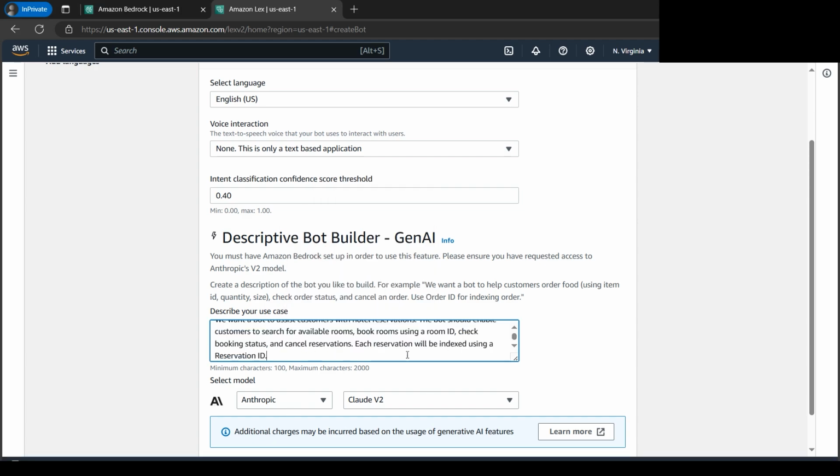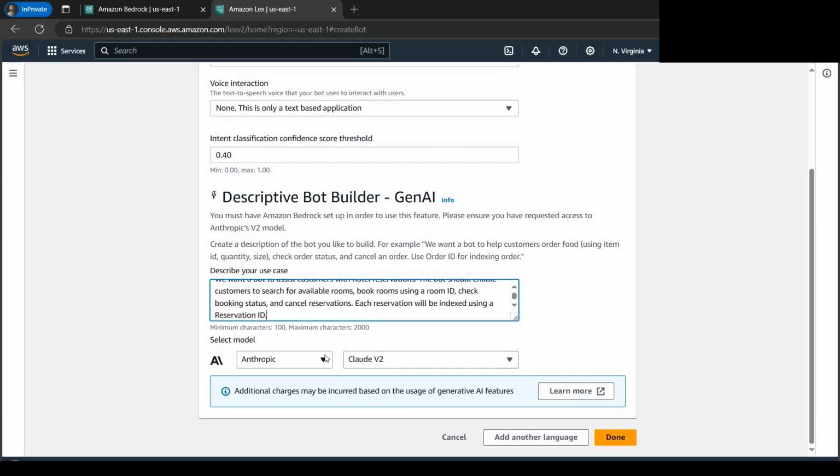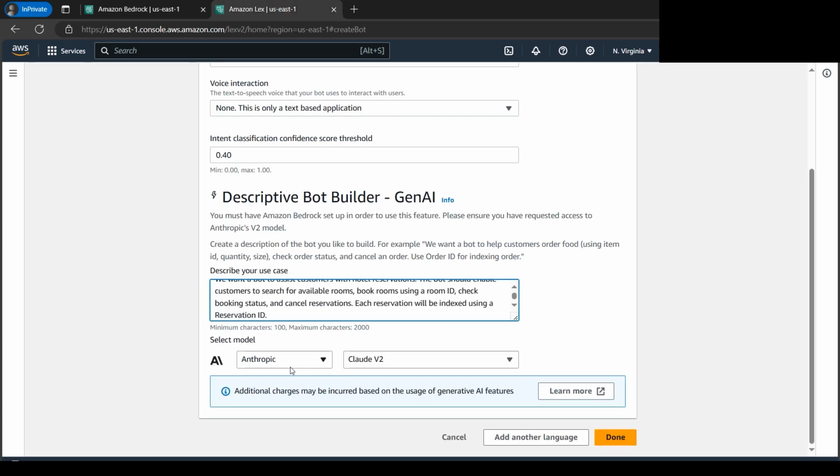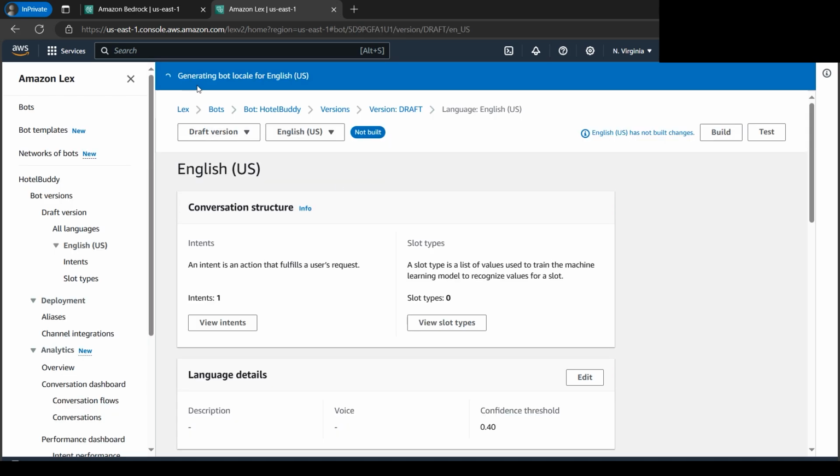So this is the important part as mentioned, and the model part I mentioned here, right? We'll be using Anthropic Claude. So I have selected the model Anthropic Claude v2. Looks good. Let's now click on done. So above we can see generating bot locale for English US, that is the language. So it will take some time. Let's wait while it's ready.